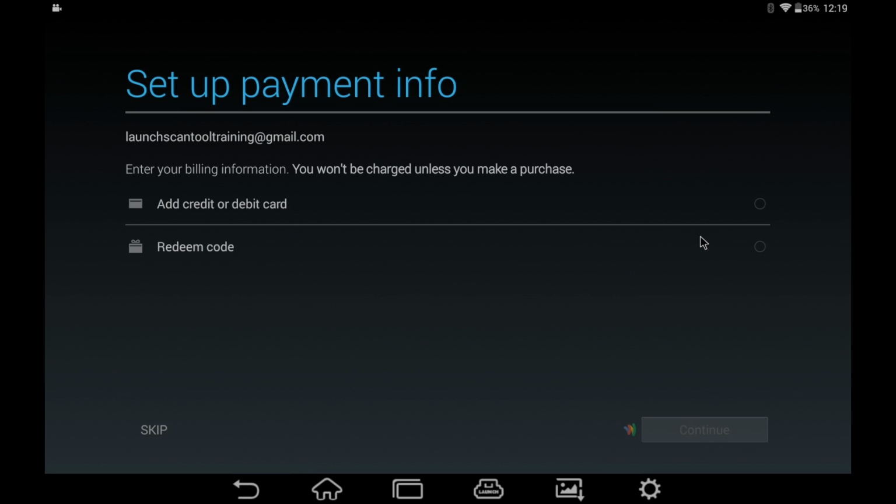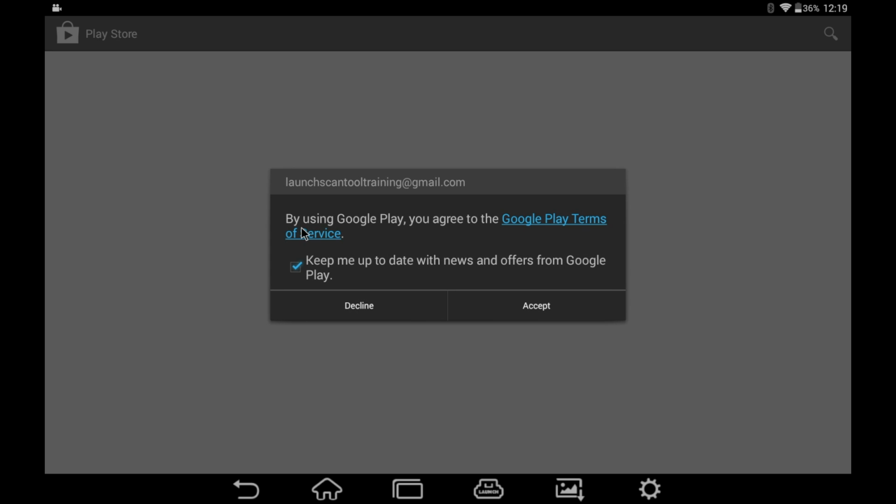It says, perfect. So it went through here. It's saying set up payment information. Would you like to add a credit card to your address? I'm going to go ahead and click on skip. It says by using Google Play, you agree to the Google Play Terms of Service. Go ahead, keep me up to date. I'm going to uncheck that and click on accept.